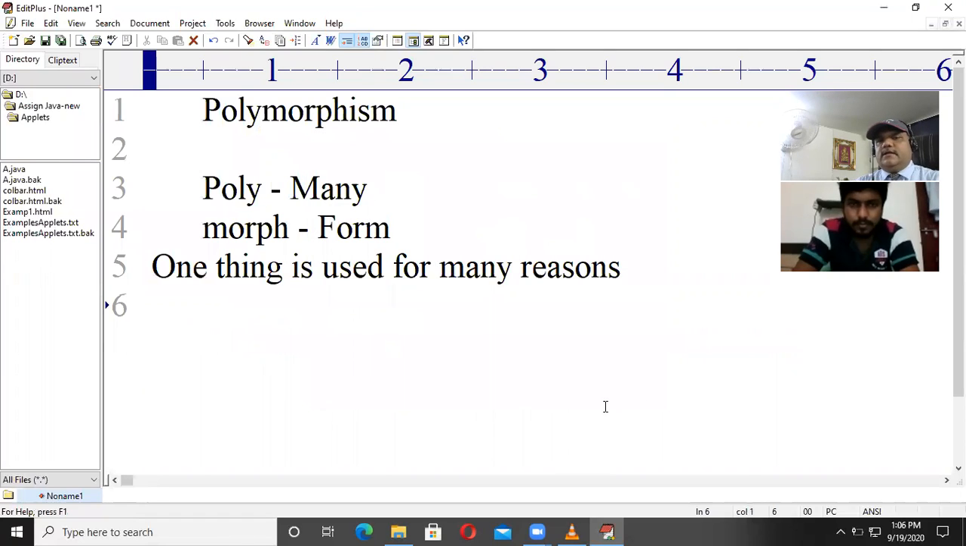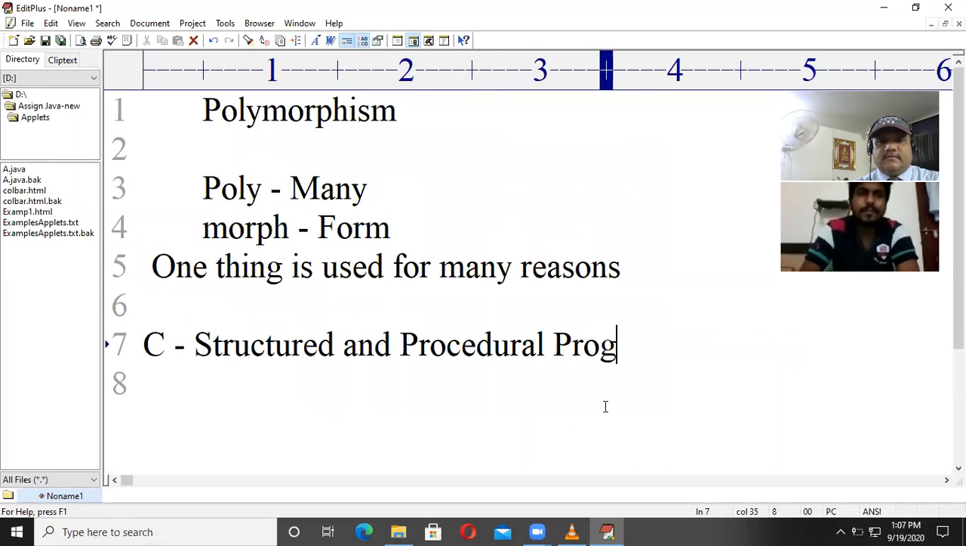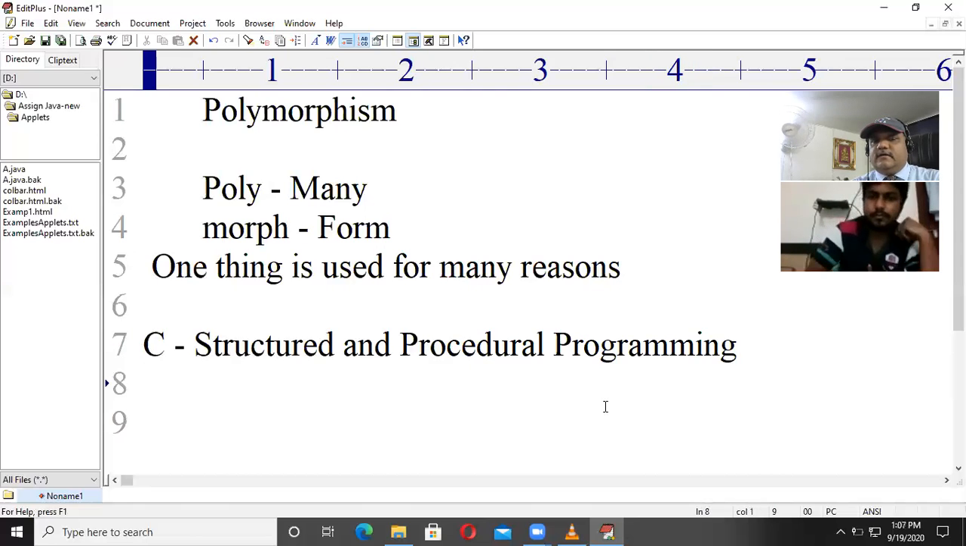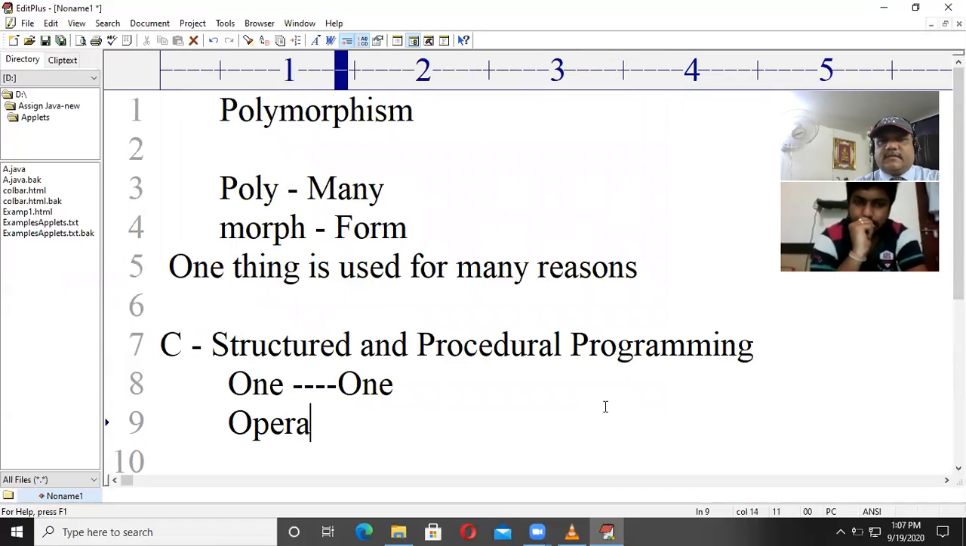Programming languages like C, which is the mother language of all programming languages and comes under the category of structured and procedural programming, do not provide the feature of polymorphism. It means one thing is used for one reason. One operator will perform only one task.